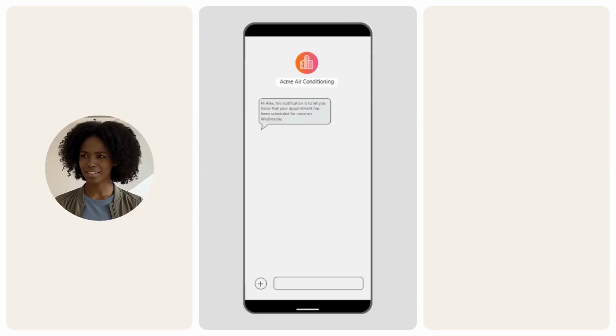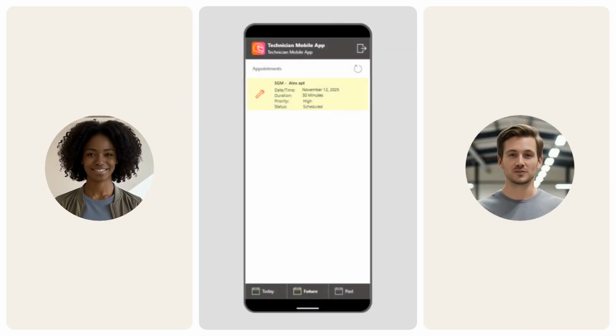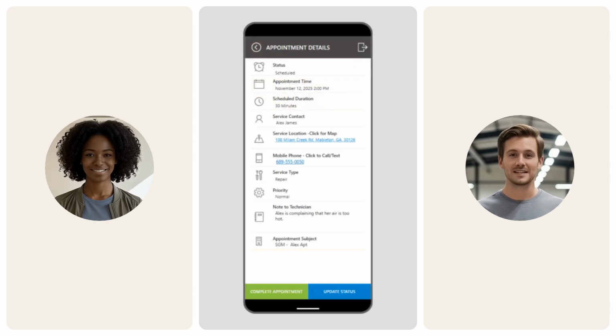Hey, what's this text? Oh, great. My appointment has been scheduled. I won't be hot much longer. In my RapidStart Field Service Technician mobile app, I can see the new service appointment that has been assigned to me by Carol for Alex. I'll click on it for more information. I can see all of the details I need on the record, including an address that I can click on to open in my phone's map application. I can also click on the phone number to call or text Alex if I need to.